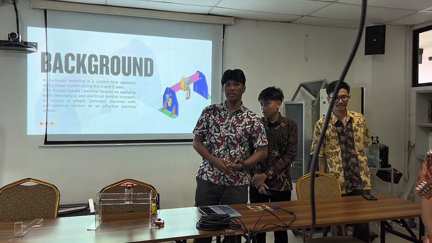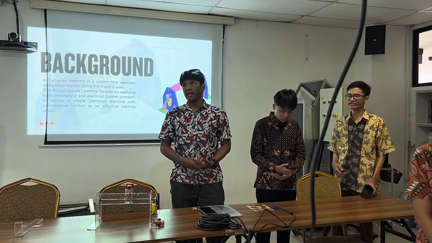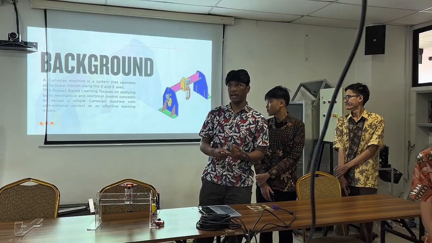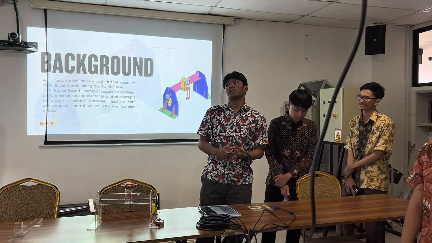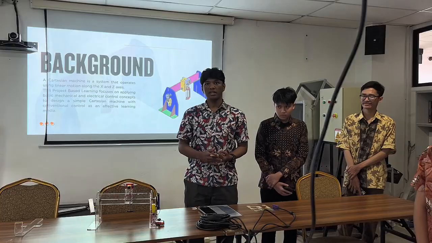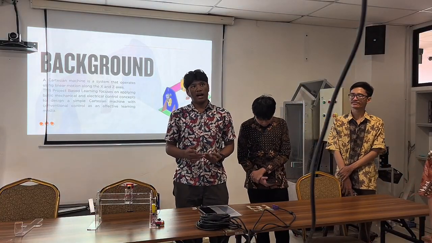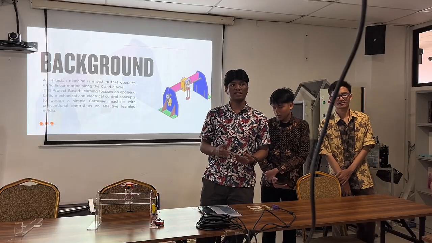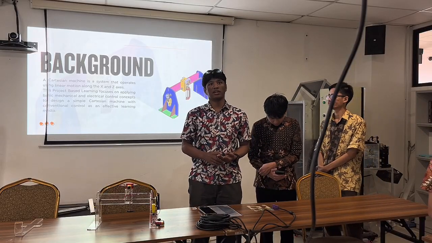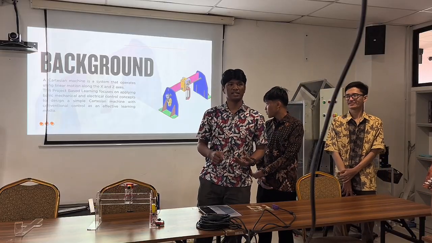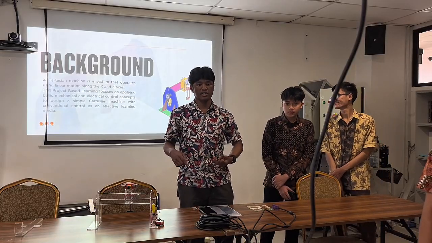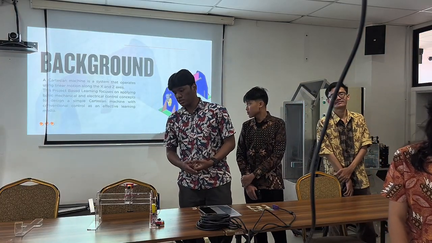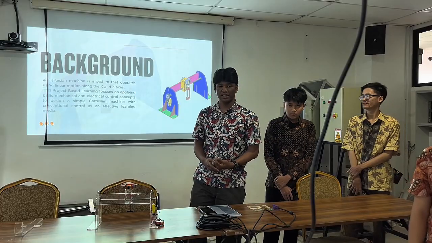Cartesian machines are widely used in various fields. An example is in CNC machines, laser cutting, 3D printing, and assembly automation. But almost all of these machines use digital operations or computer operations. And here, this project is to understand the basic knowledge of Cartesian machines. Next slide.